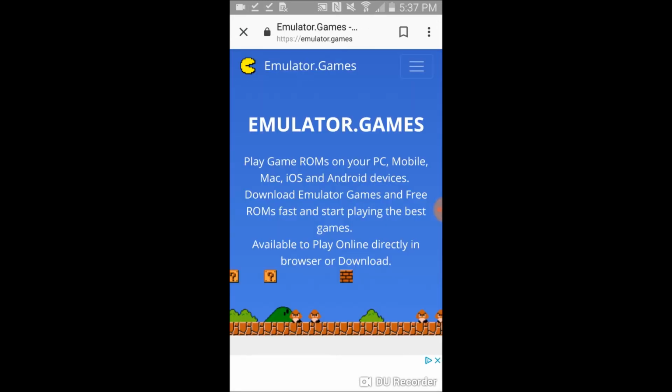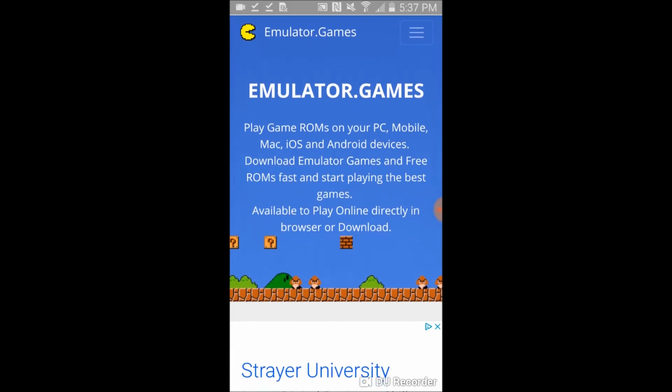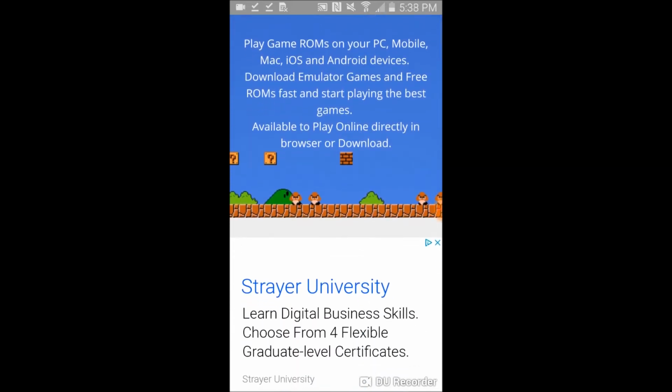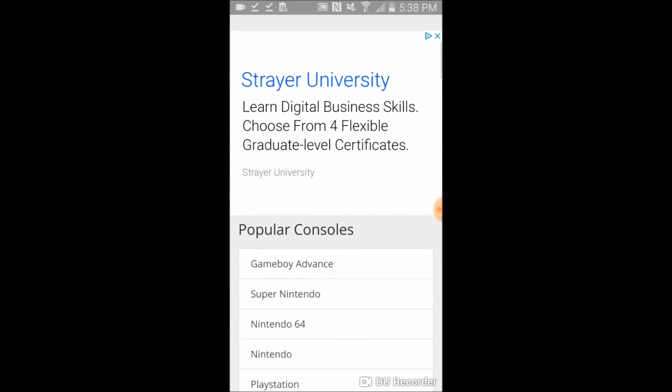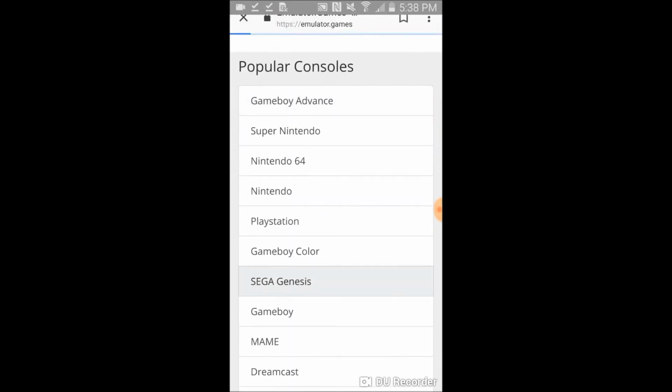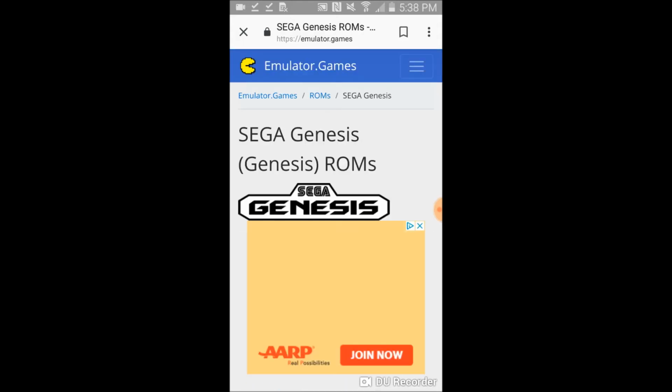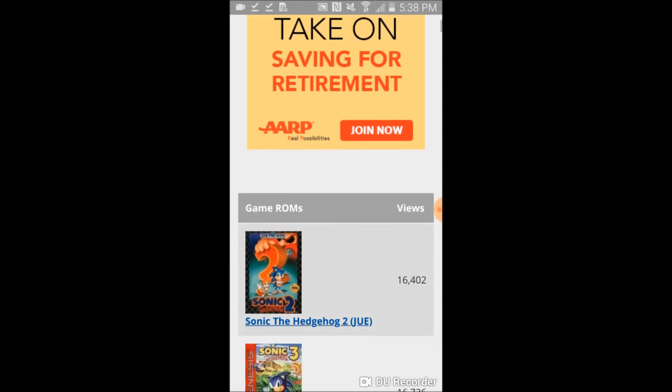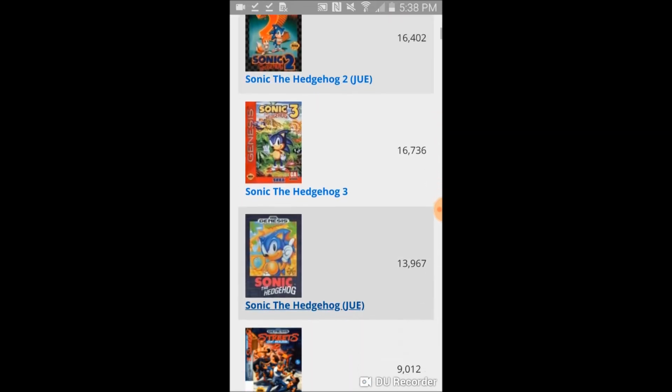So this is emulators.games. Let's see what we got. Okay, right off the bat under popular consoles, let's go with Sega Genesis. And just like with Nintendo and Mario, to me, if you're going to play Sega Genesis, especially if you never played Genesis, you've got to check out the originals.